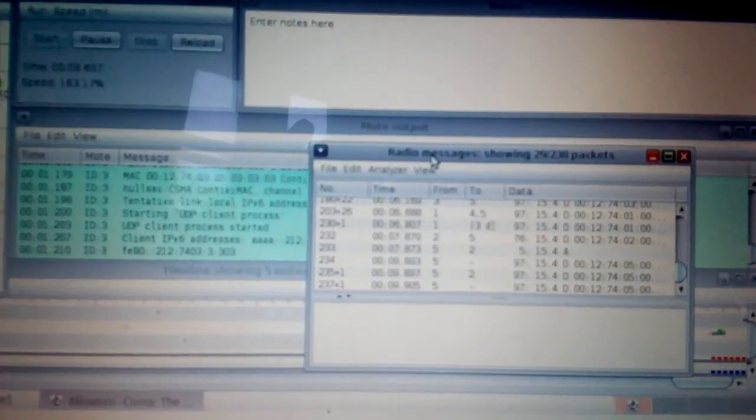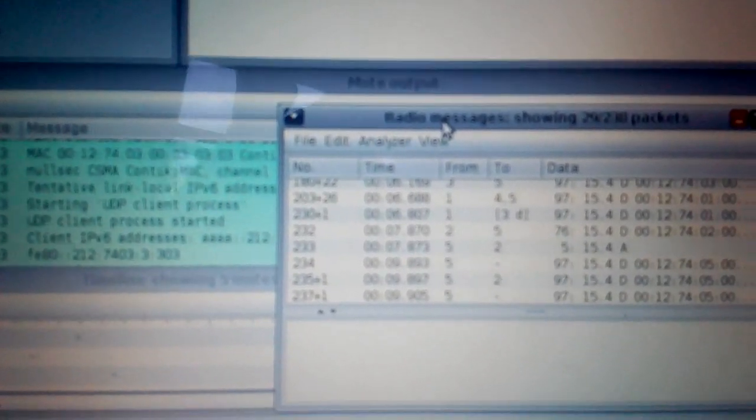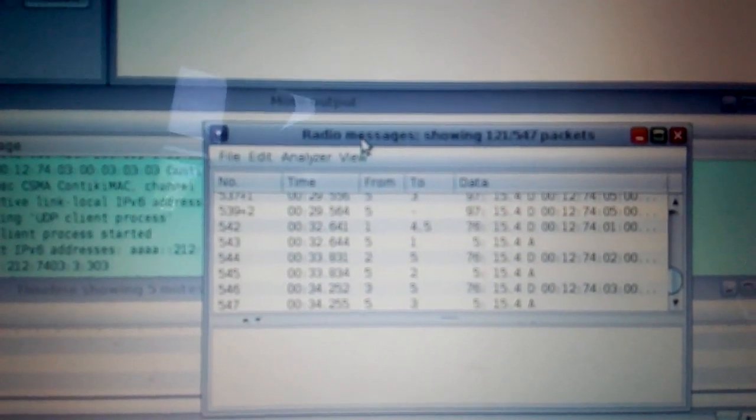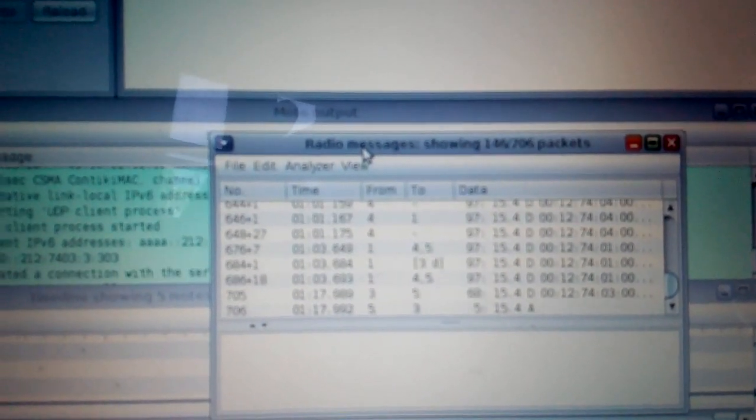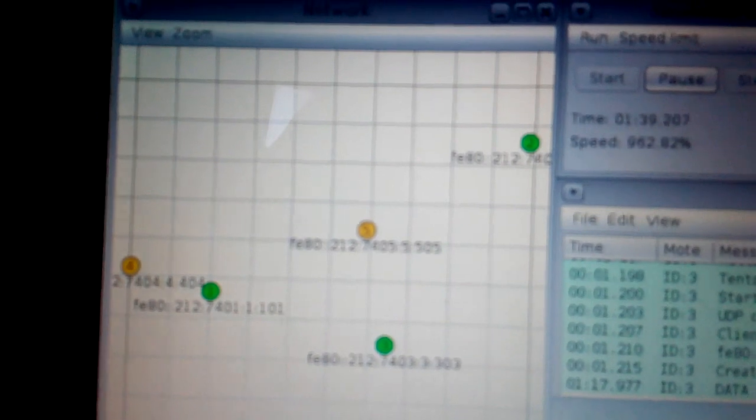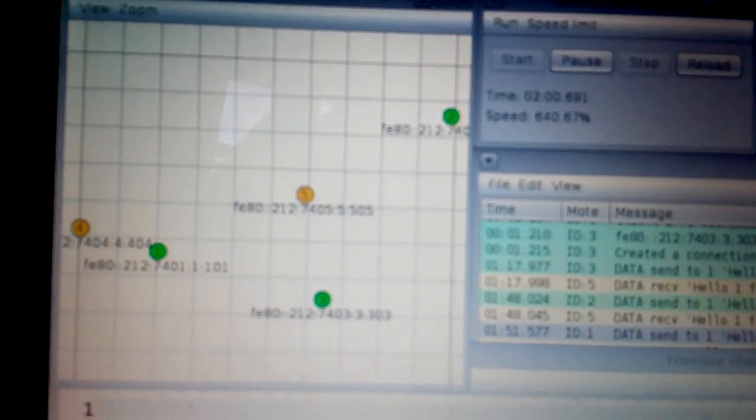As you can see, our radio messages, the 6LoWPAN analyzer, is showing the traffic. So this means we have 6LoWPAN support in our network layer.